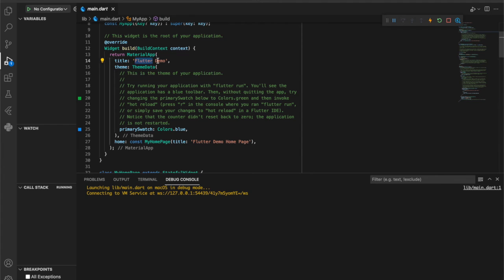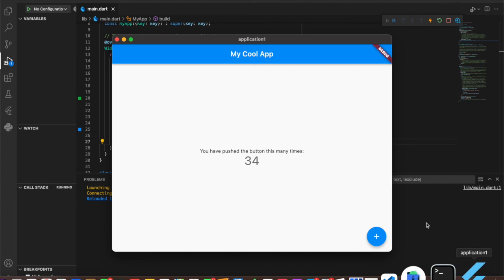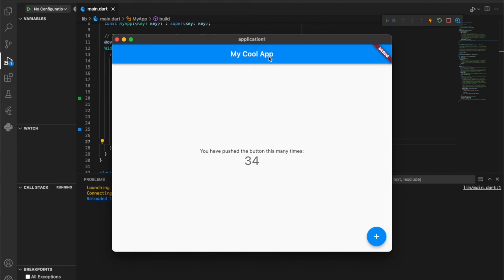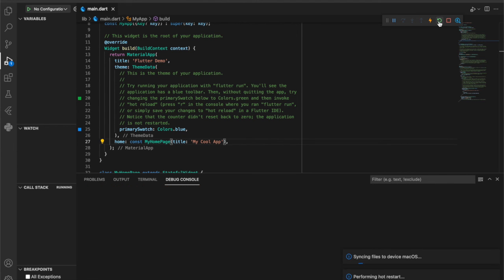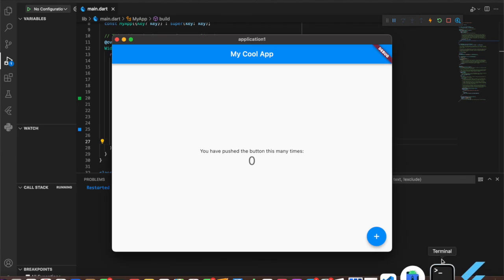We're just going to change our title right here. We're going to change this from Flutter Demo Home Page to My Cool App. If you simply save it, it hot reloads, and it already changed here. That's really cool. If you want to do a full reset, hit this restart button right over here. And we're all good, everything reset.